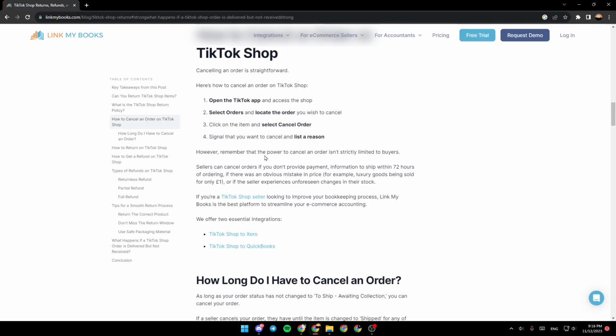However, remember that the power to cancel an order isn't strictly limited to buyers. Sellers can cancel orders if you don't provide payment information to ship within 72 hours of ordering, if there was an obvious mistake in price, for example, luxury goods being sold for only £1, or if the seller experiences unforeseen changes in their stock.